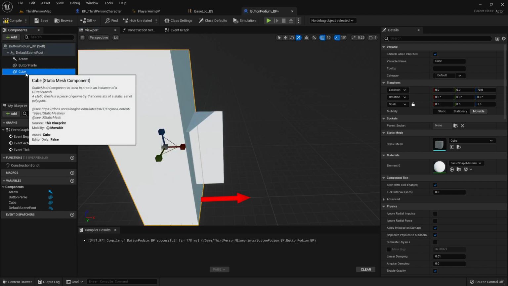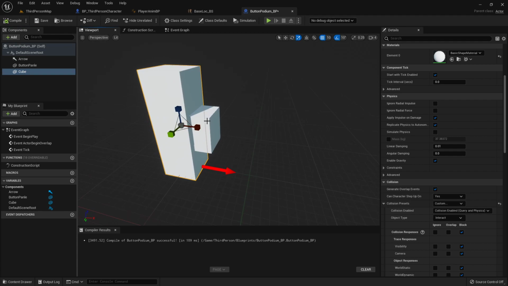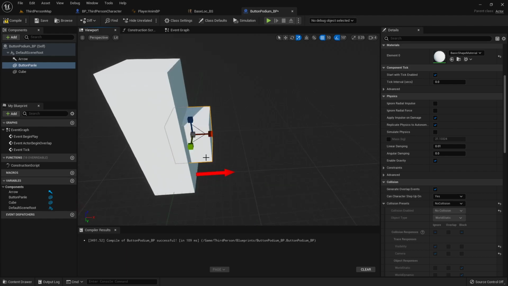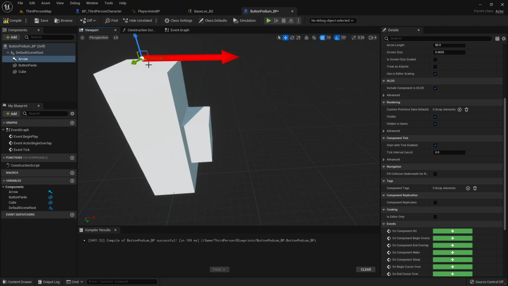Now for the base cube here, we need to set its collision. So we will go into collision presets, custom, and for the object type will be the interact, so that our trace will register. Now for this collision, I'm going to set no collision, because we're going to set a target here. I'm going to move this up.